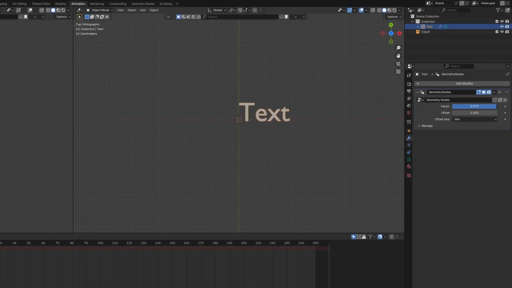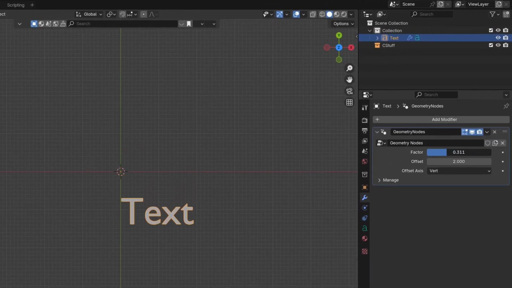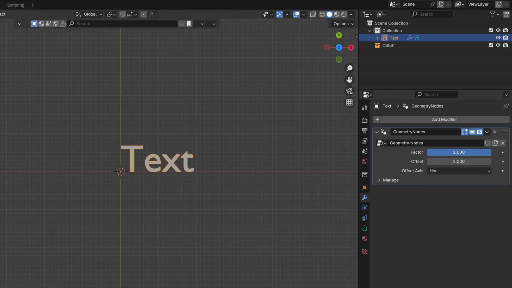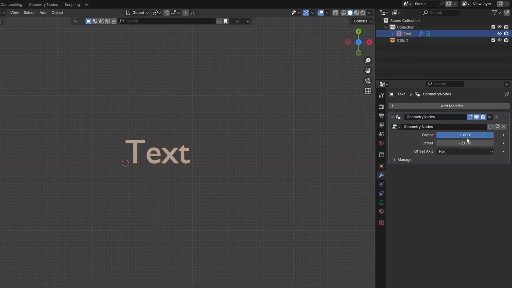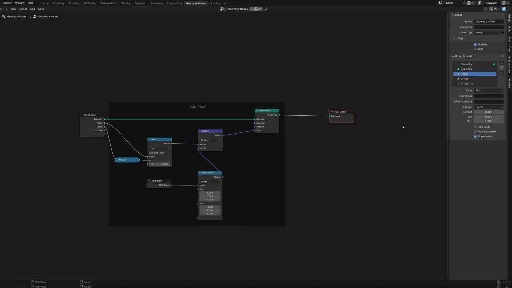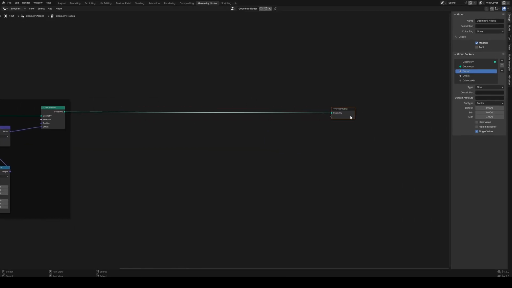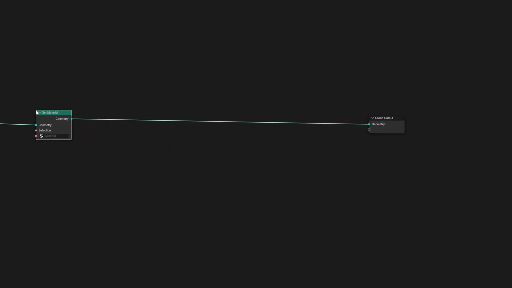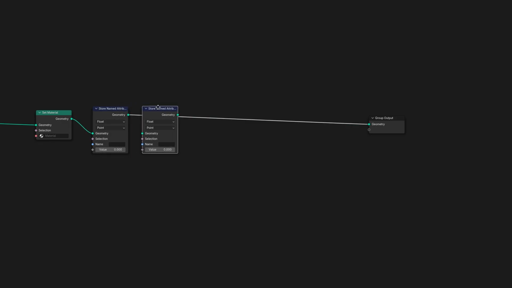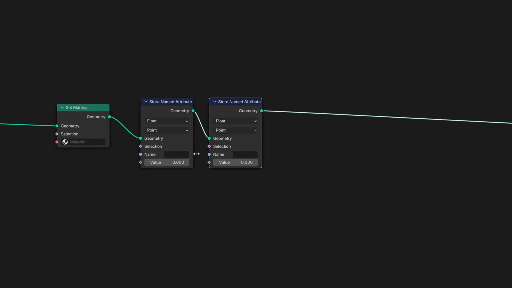Okay, so now we can set the axis from the modifiers tab, and by adjusting the offset value to negative, we flip the animation. Now, we want to add some color. Let's add a set material node and two store named attributes nodes. The first one will control the opacity and the second one, the color. Let's name the attributes properly and change the second node's type to color.